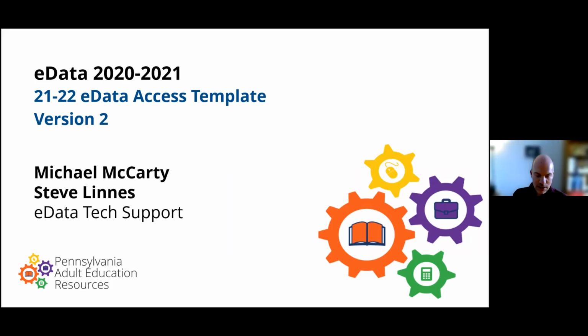And of course, we're going to talk a little bit about eData and more specifically the template this afternoon. I am Michael McCarty, part of the MIS project, better known as eData Tech Support, housed here at Penn State. Joining us today is Steve Linus, who is also a part of that project, and also Callie from Prolo for support and recording and all those types of things.